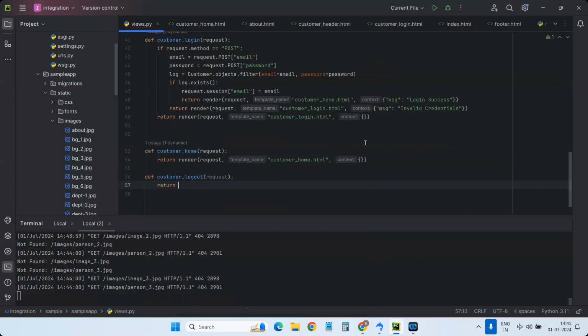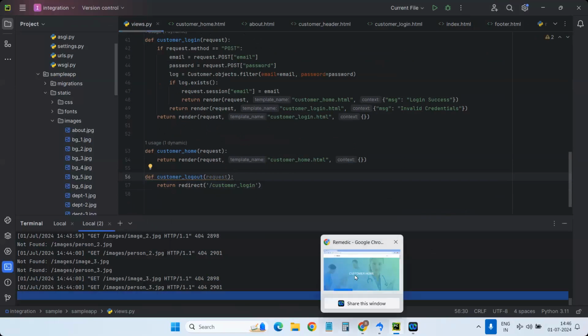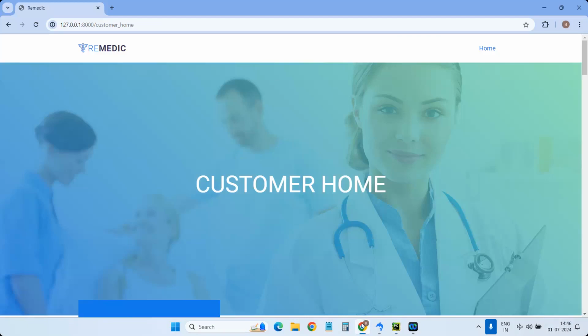Up to now I have used render, right? Now I will use redirect. Return redirect. Here I have to give the URL of the page to which you have to redirect. I want to redirect to customer login page. After clicking on logout, it has to go to the login page. I have to write the URL for this.